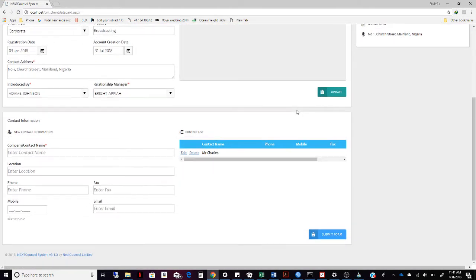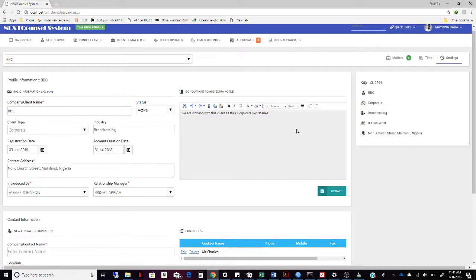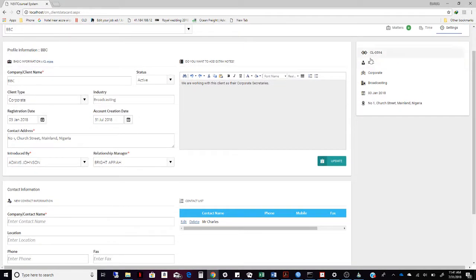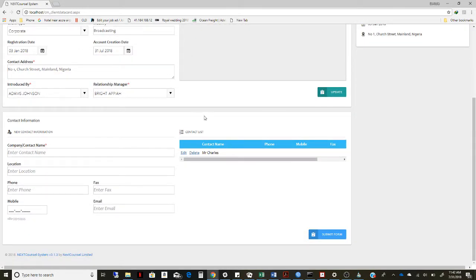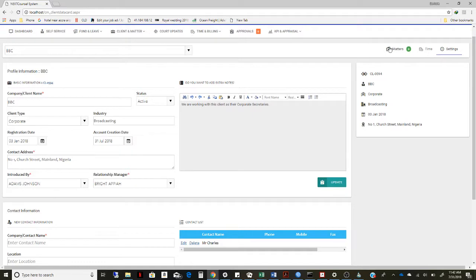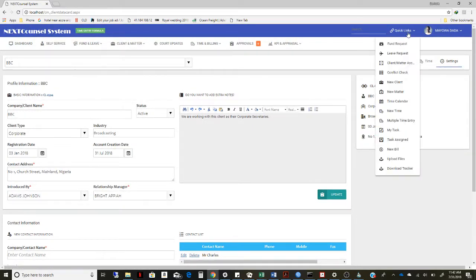There's a broader form that has extra details. So it shows you overview on the right hand side, a client code which is automatically generated, the name of the client, is this a corporate or individual client, what's the industry, the date that the account was created, and the address of that client. You can also edit information and update or submit accordingly. That is how you create a new matter or client on the system.